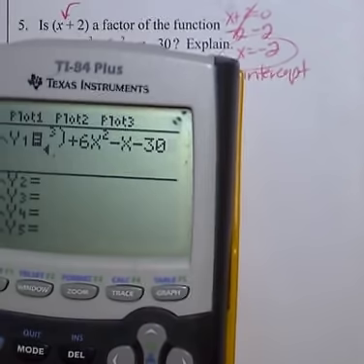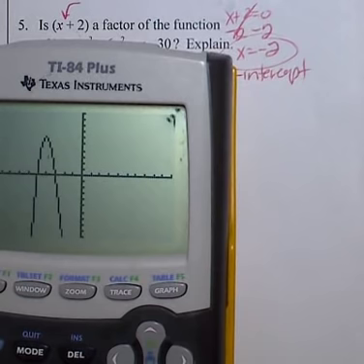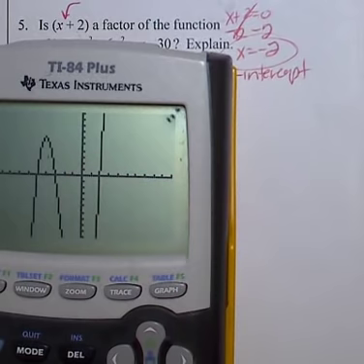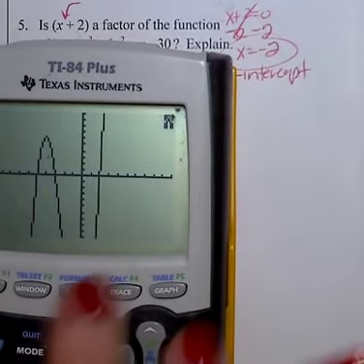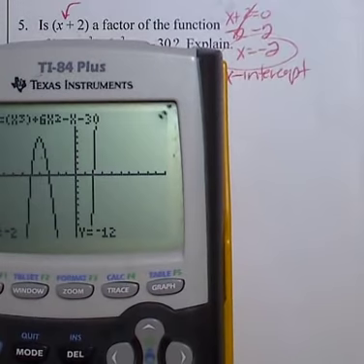So I typed in the function. I'm going to graph it, and I'm going to see is negative 2 an x-intercept. Does this go through the x-axis at negative 2? Nope, but here's another way we can show. Go second trace value, type in negative 2, and we want the y to equal 0. Does y equal 0? So first of all, let's write no.